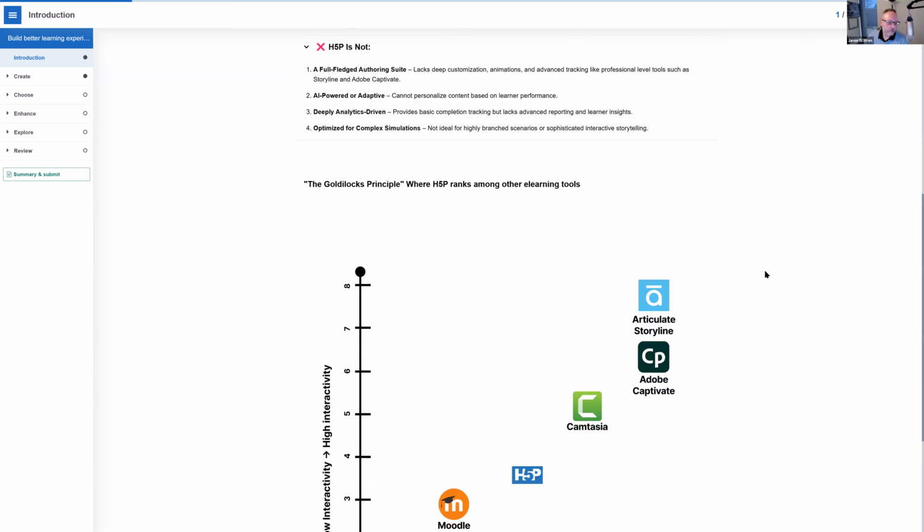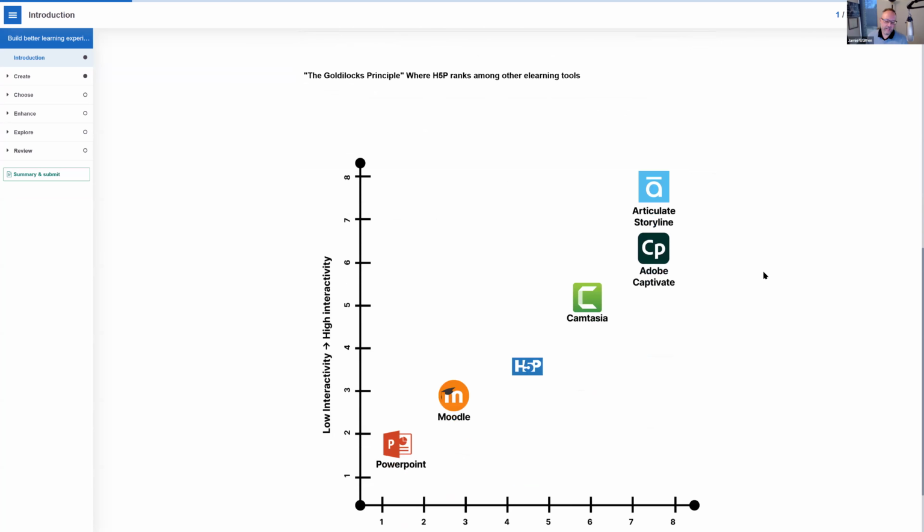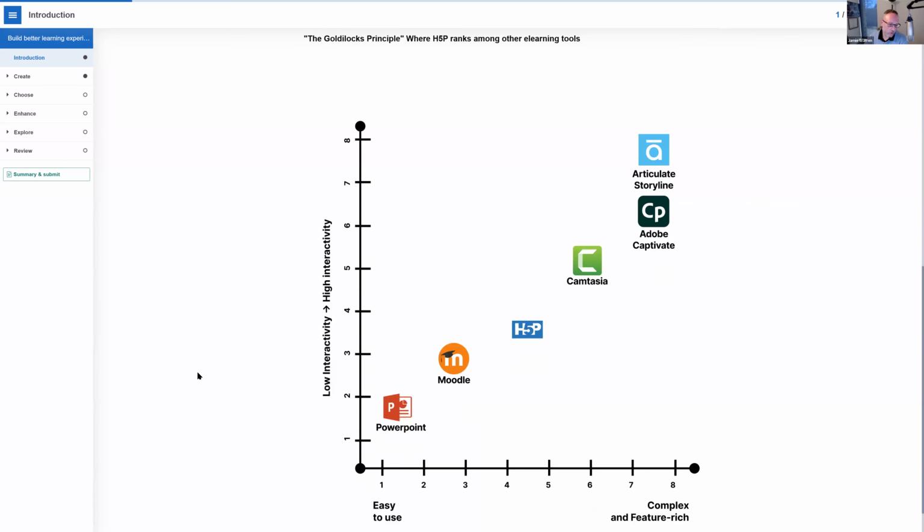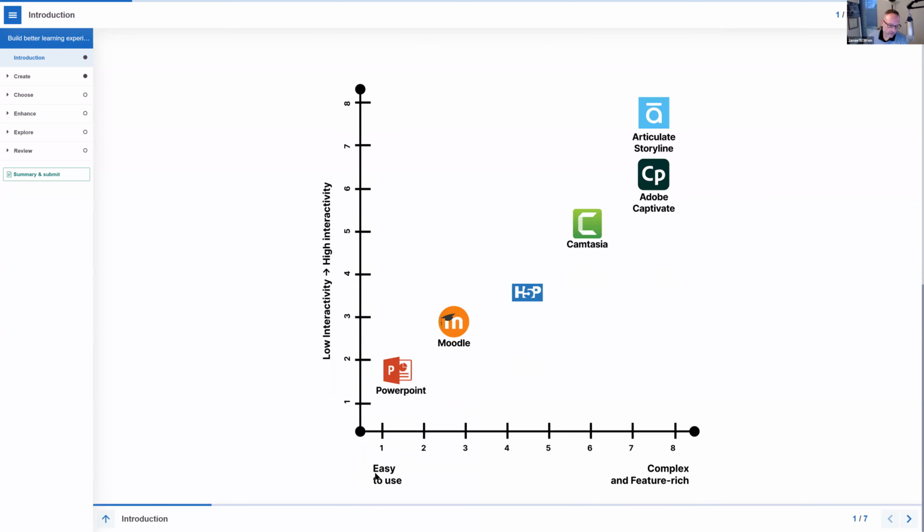So I kind of put this together. I was thinking about the spectrum of where, if all of us have used PowerPoint, but probably none of us have used Articulate Storyline, where does H5P fall in this? So I asked ChatGPT to make me a chart. And so it plotted some points and gave me the X and Y. So that was helpful.